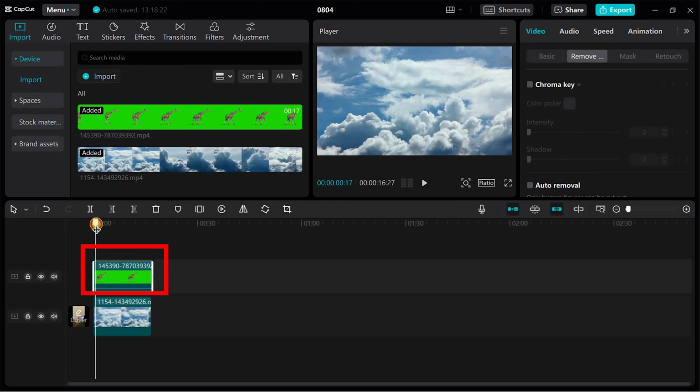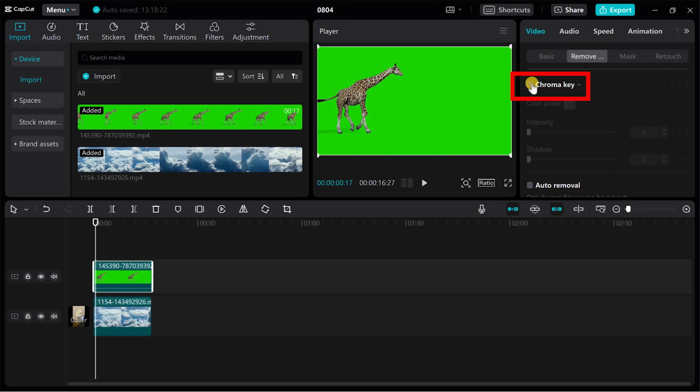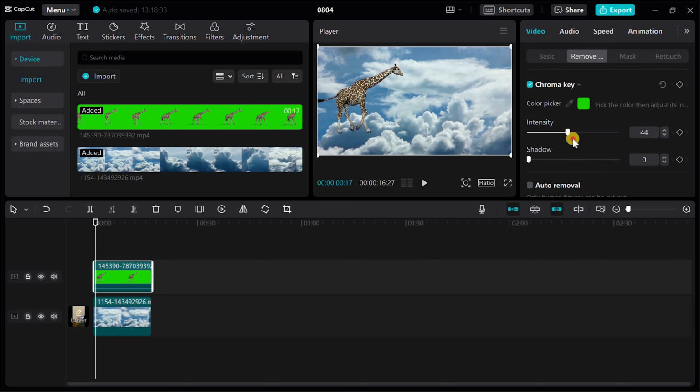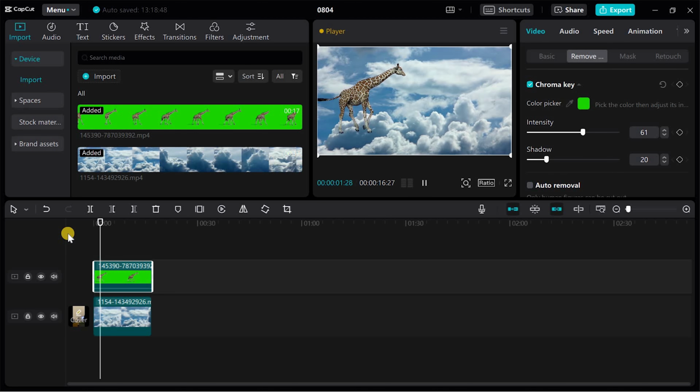Next, select the green screen video and click on Chroma Key. Use the color picker to select the green color from the screen. Now, adjust the intensity. I usually set it around 50 or 60, and don't forget to tweak the shadow settings. Now, look at that, the giraffe is walking on the sky.